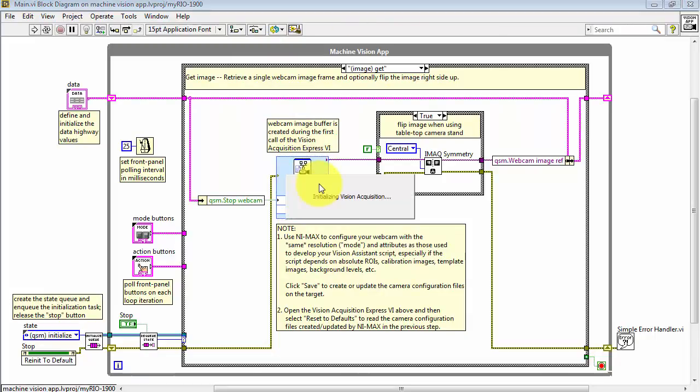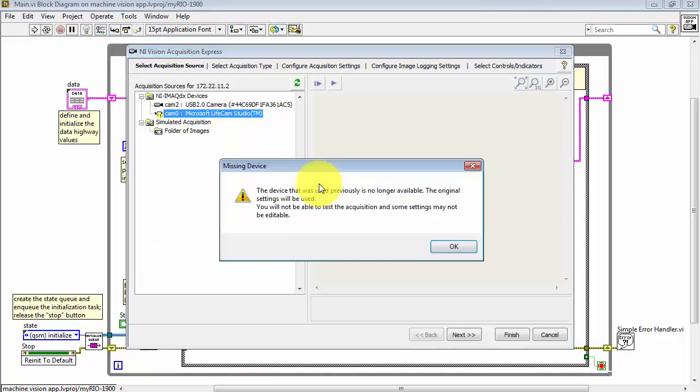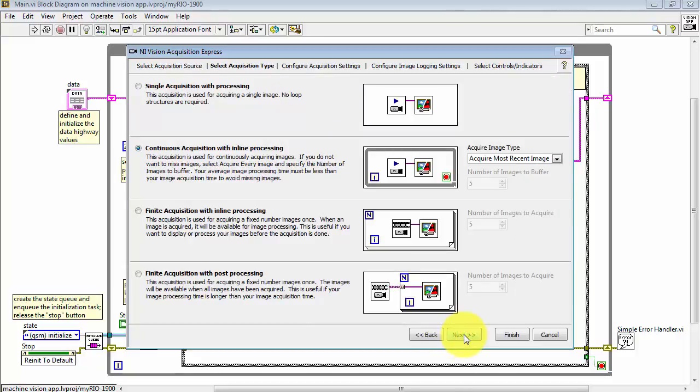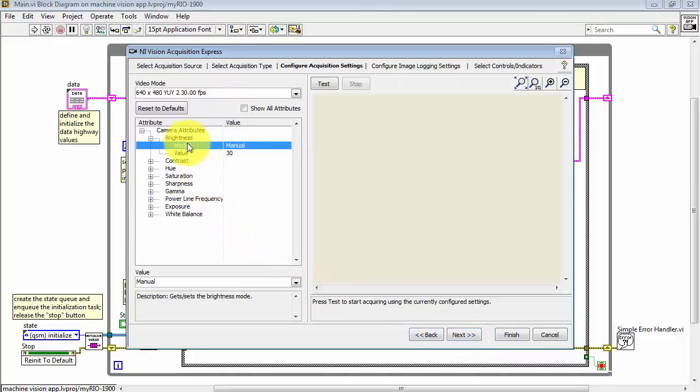Now go back to the LabVIEW project, double click the Vision Acquisition Express VI. It makes the comment that the camera that it was looking for is not attached to the system. However, cam2 is attached. I'll hit next. Hit next one more time. Click reset to defaults to pull the camera mode and attributes from that configuration file.